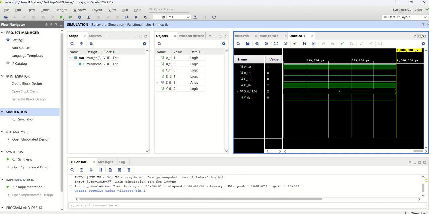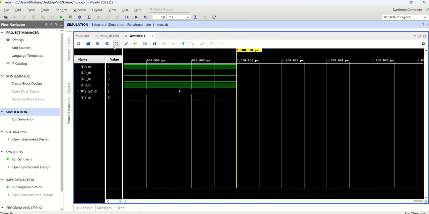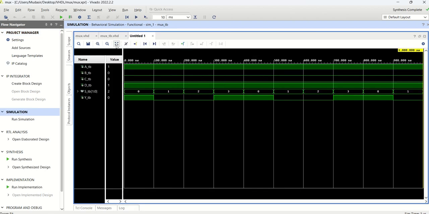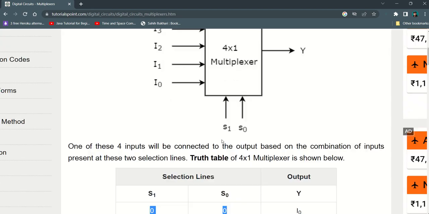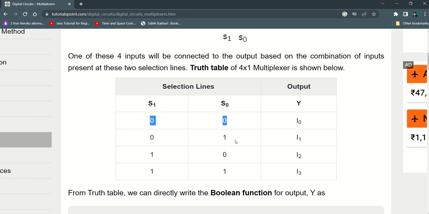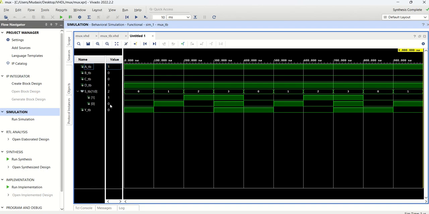Okay, so let's maximize it. Fit to screen. You can click on this button, fit to screen. Here we have it, so let us expand this. If our select line is 01, then we should have the second input, B, as output, that is 0. It is correct.